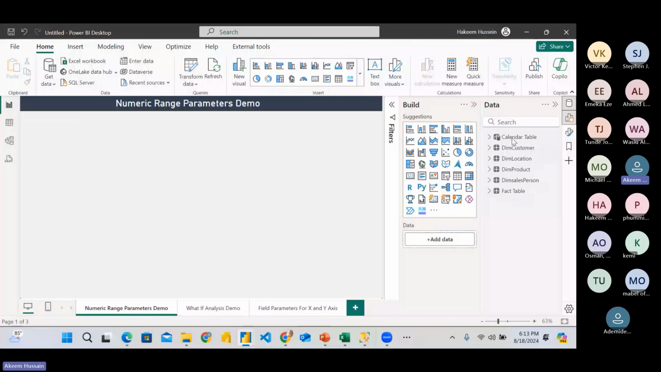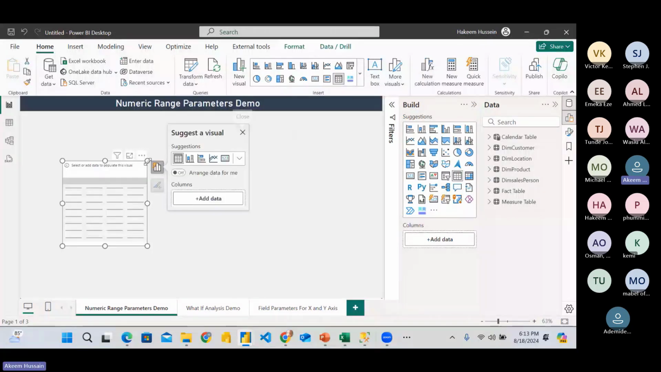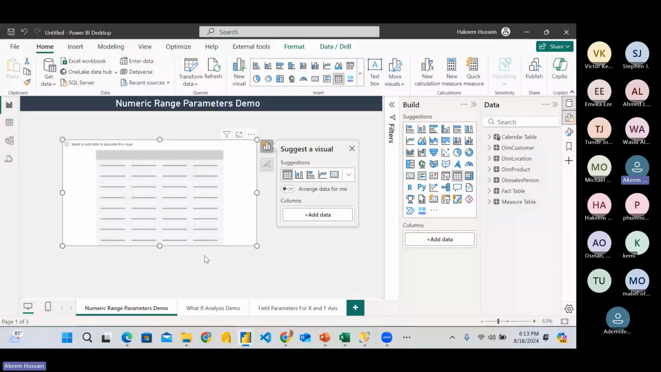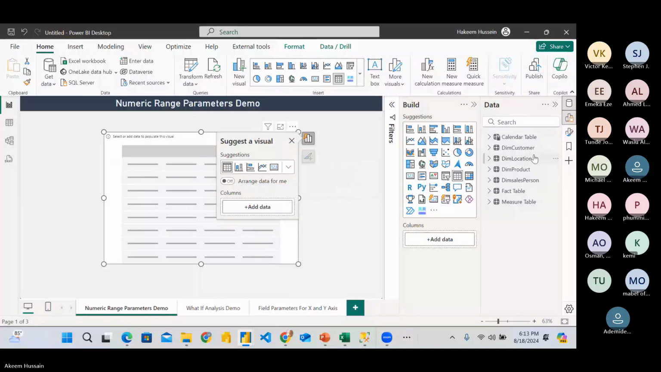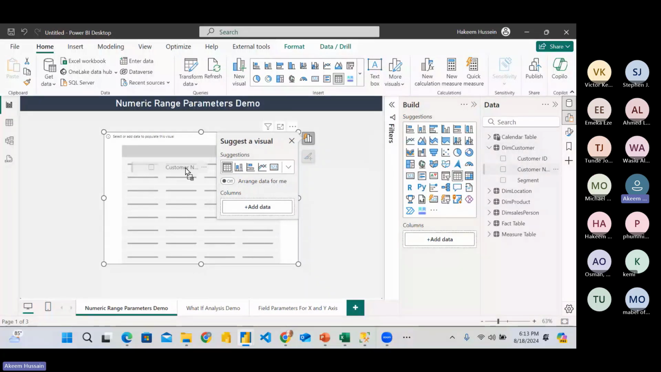Okay, so for the first demo that we want to create, the problem that we have is we have a list of customers. So let me create a table. I love working with tables very much. So we have a list of customers. I'm going to come to my customer table and I will be working with the customer name. So these are our list of customers.